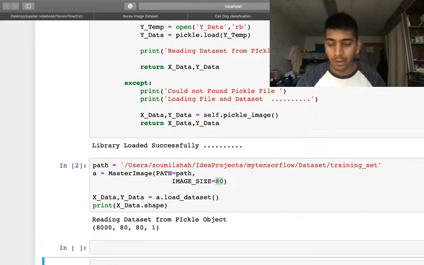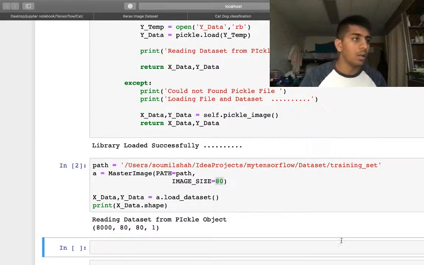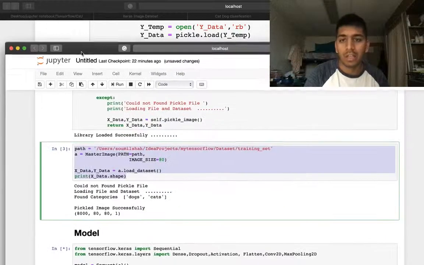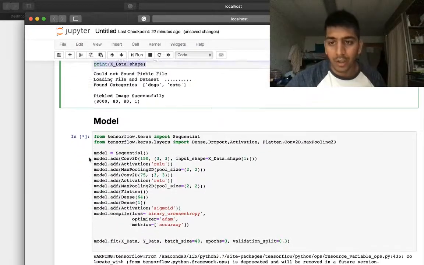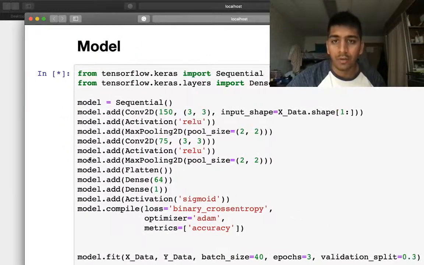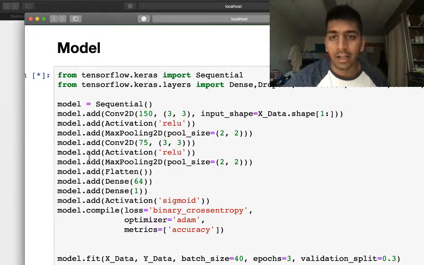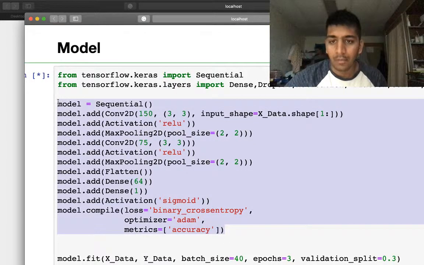Now we need to just make our neural network. Let me bring up my Jupyter notebook here, where I have already coded everything. Here you can see from tensorflow.keras import Sequential, and basically I'm just defining a model and compiling my model.